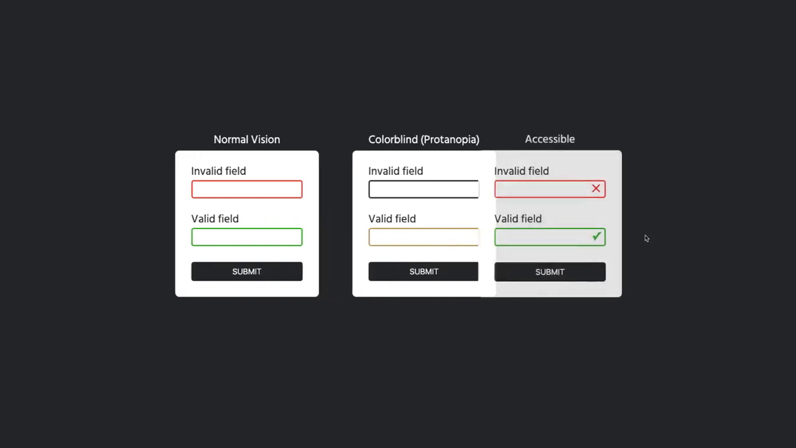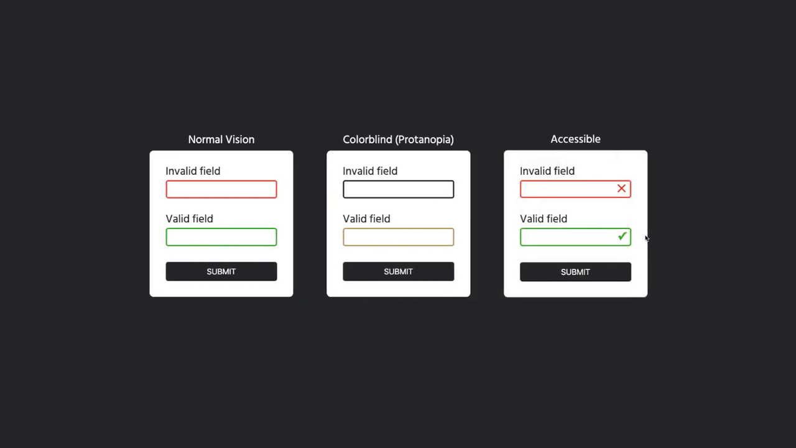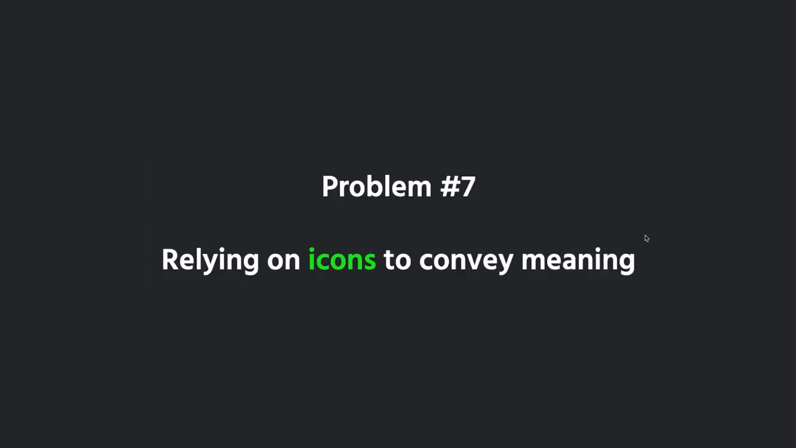An easy way to fix this is just make sure you add icons with your colors that also display the meaning of what your colors are supposed to mean. You've never browsed the web as a colorblind person. And it's so frustrating.